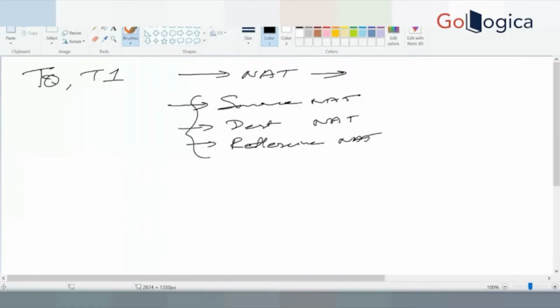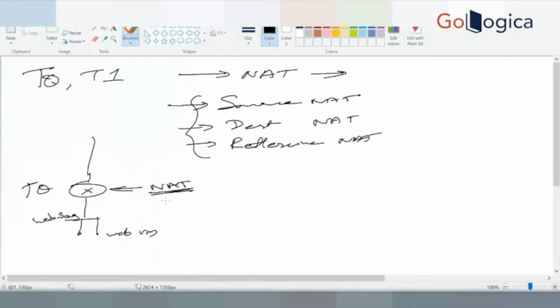Now, how do you do it? For example, if we have a T0 or T1, both are configured the same way. I'm taking T0 as an example. Now we have a web segment here, and I have web VMs here. Now, on this router, we will configure NAT. To configure NAT, the expectation is we already have our T0 deployed.